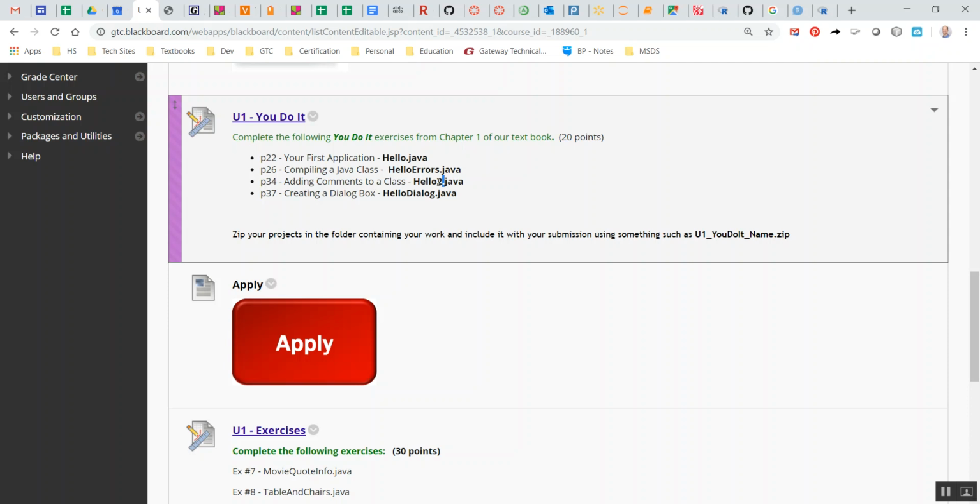And one of these is adding comments to a class. You can combine a couple of these together. That's okay. Just tell me. Now you don't have to, because one of them is comments, and I'll show you. We're gonna do comments too.